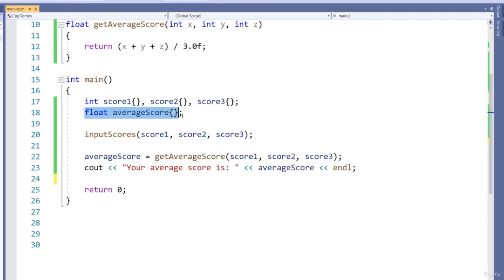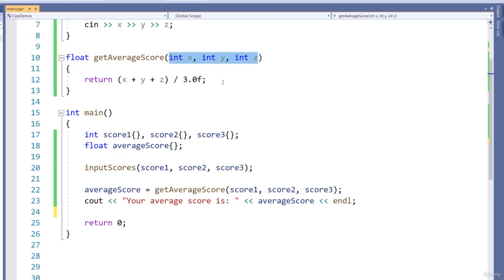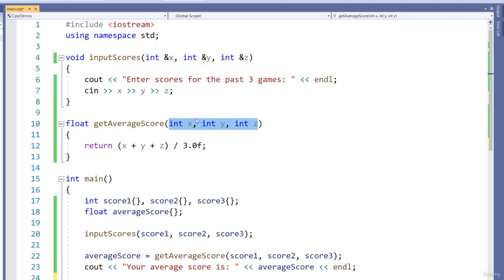So in main I have another variable which is a float. It is called average score, and after we do input scores, I set average score to whatever get average score returns. I pass in score 1, score 2 and score 3. This is an example of passing by value, as we have done it primarily in the first module. You can see these are value parameters and these are reference parameters.